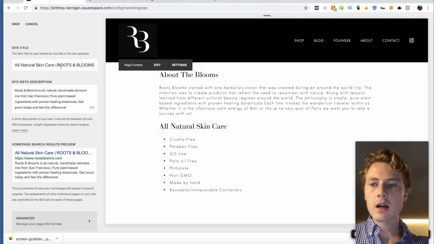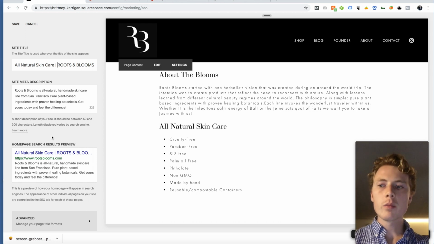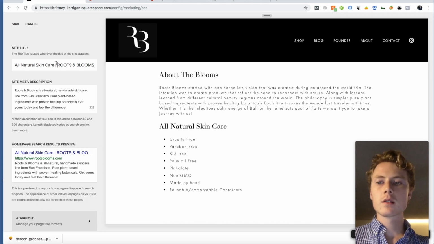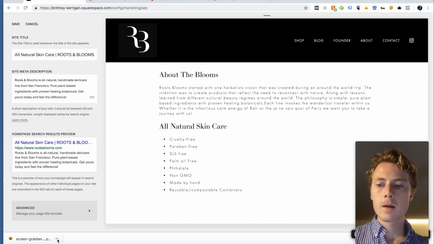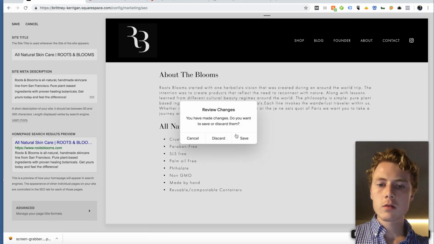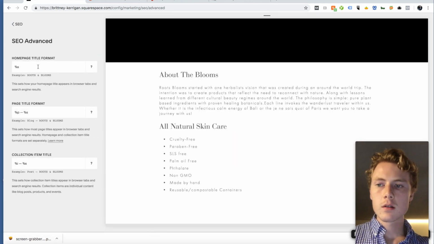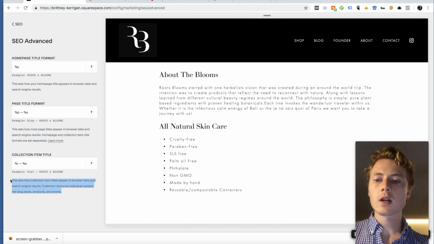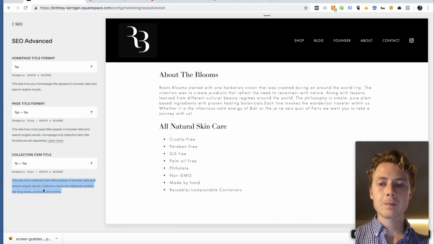And this is typically how I like to do the naming convention. It'll be keywords and then the title of the company. So all natural skincare, Roots and Blooms. Now you are able to have it, so this sets how your homepage title appears in browser tabs. This sets how most page titles appear in your browser tabs, and this will set how collection items appear in your browser tabs.